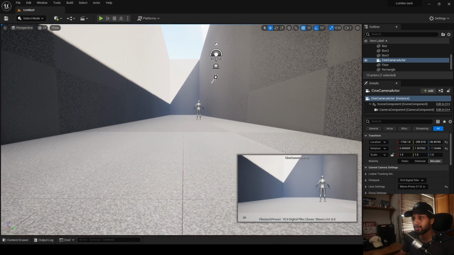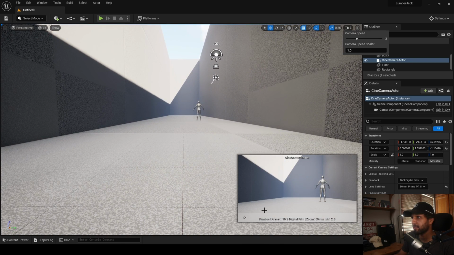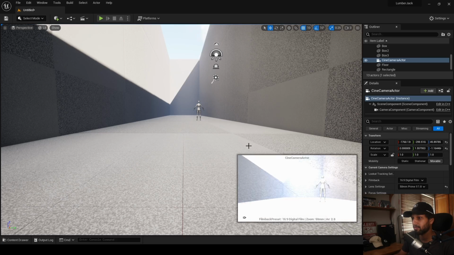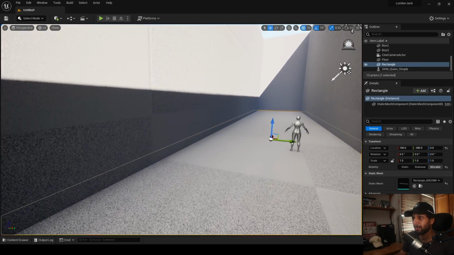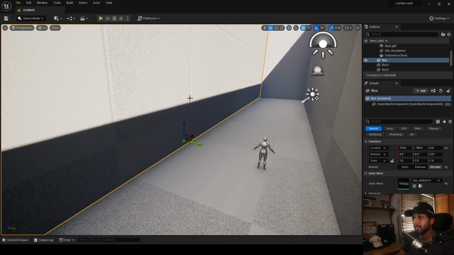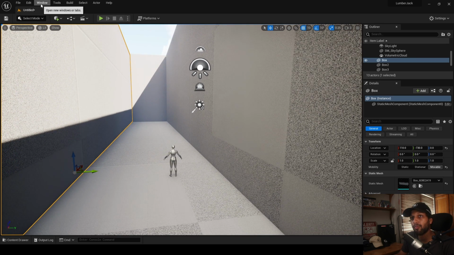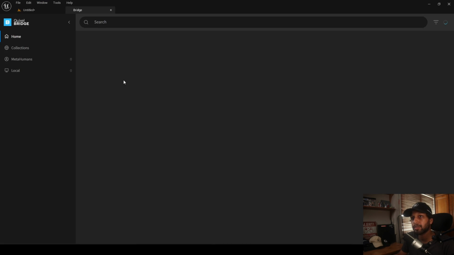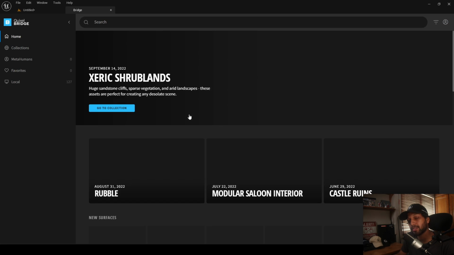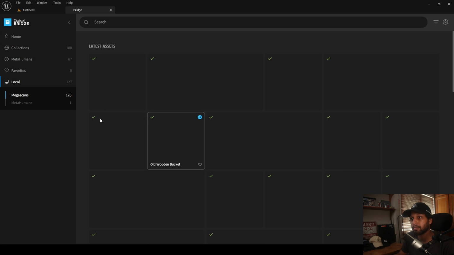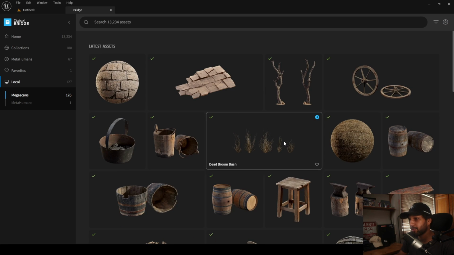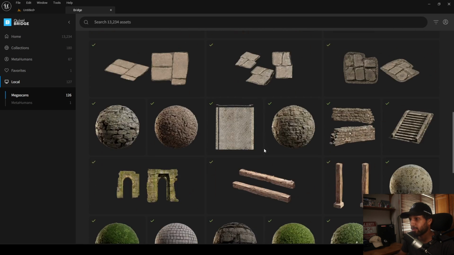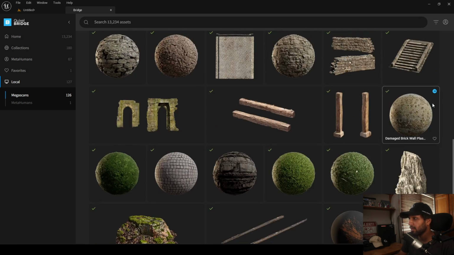The next thing we're going to do is, let me increase my camera speed and no longer pin this. We're going to assign some textures to our wall. So I'm going to go over to Window, Quixel Bridge, and any MegaScan that I use, or any surface that I use, I'm going to mention the name so that if you are following along, you can do the same. So we're going to go over to Damaged Brick Wall Plastered. I'm just going to export this and just give it a second.